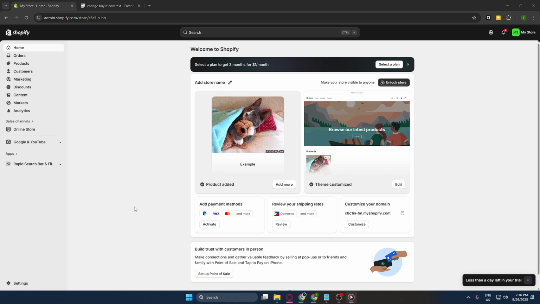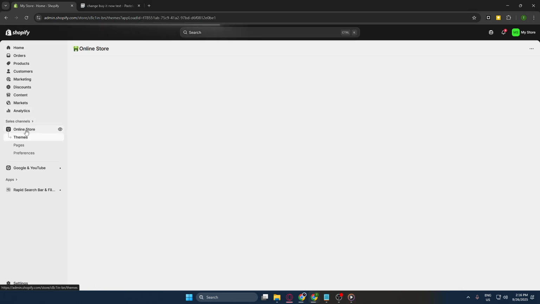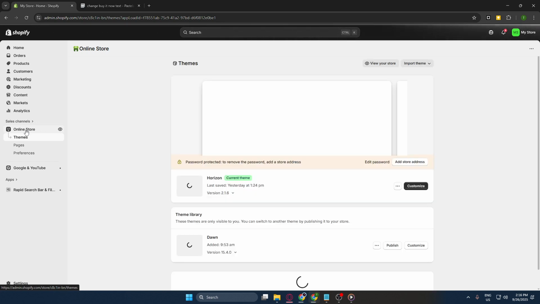Now, once you're logged into Shopify, direct your attention to the left-hand side of your admin dashboard. Look for the section labeled Online Store and click on it. This will expand a menu with several options related to customizing your store's look and functionality. From this menu, select Visit Theme Store.